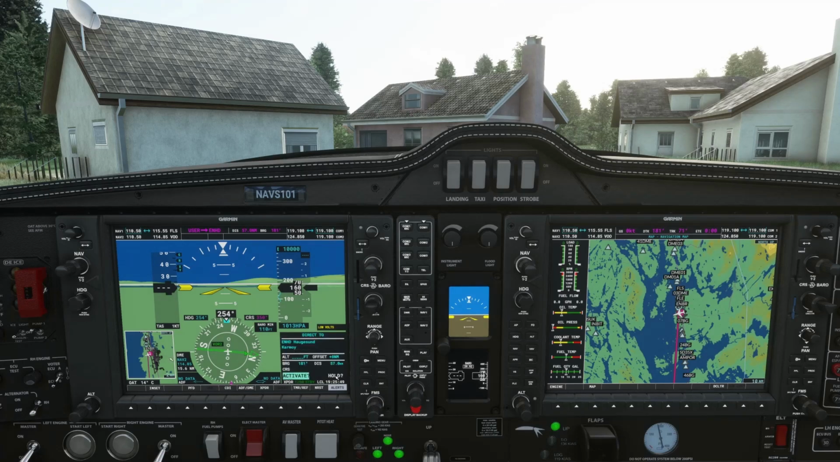The hold function doesn't work at the moment. You can't actually scroll over to it. If you want to change the airport, you highlight this field and use the inner knob, and you can go to a VOR waypoint if you know the identifier for it. So that's direct to.